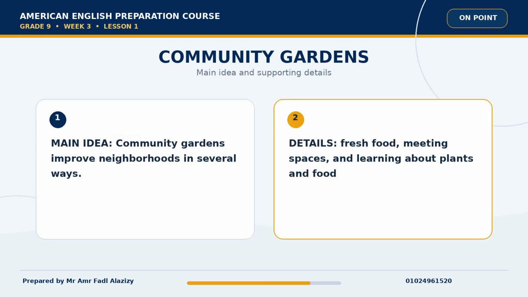What is the main idea? The main idea is community gardens improve neighborhoods in several ways. What are the supporting details? They provide fresh food. They create spaces for neighbors to meet. And they teach young people about plants and food. Note that every supporting detail connects directly to the main idea.